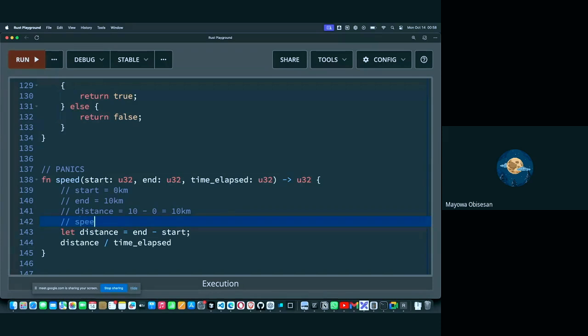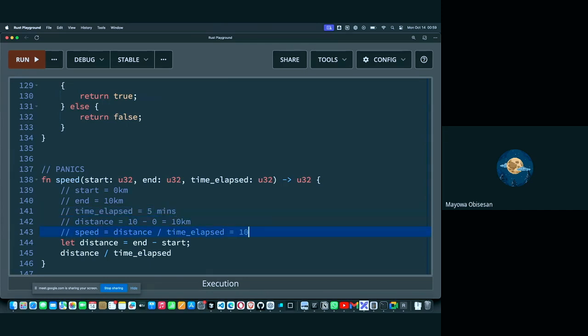So the speed will be the distance traveled divided by the time spent, or the time elapsed within the journey. Let's say the time elapsed is 5 minutes. To get my speed, it's going to be 10 kilometers divided by 5 minutes. Let's say I run at a speed of 2 kilometers per hour. Let's assume, just take it like that. It's not correct, but you get what I mean. 2 kilometers per hour is going to be my answer.